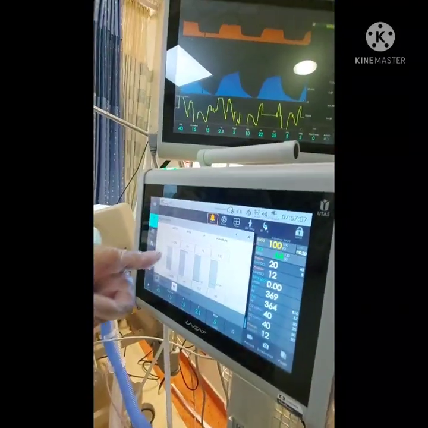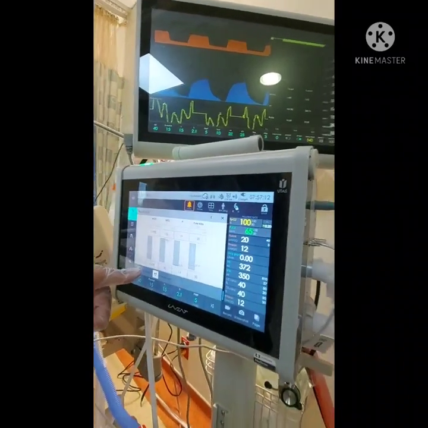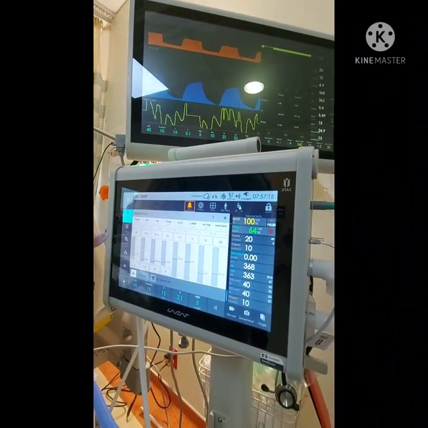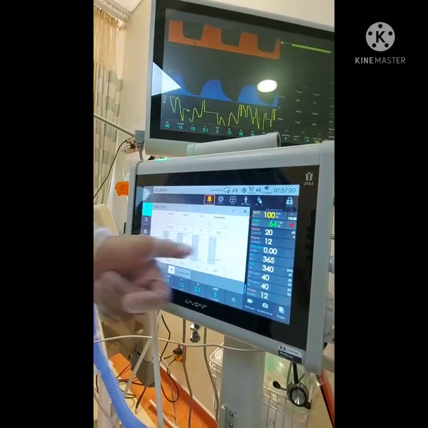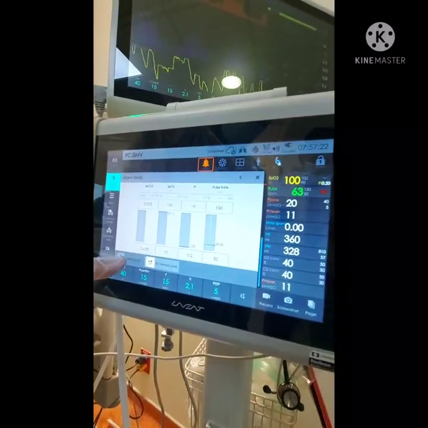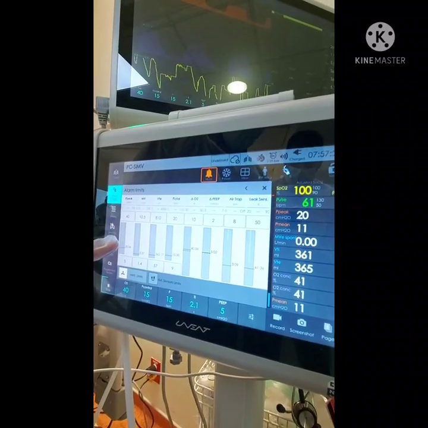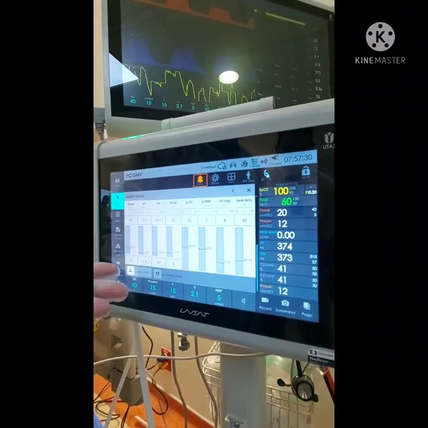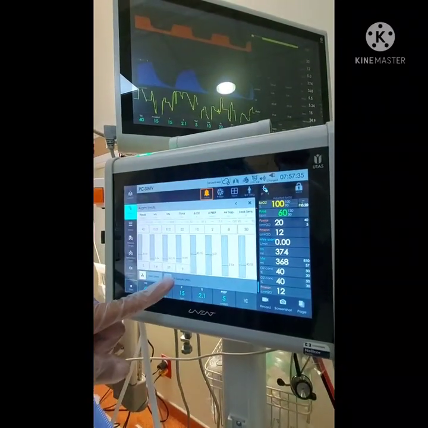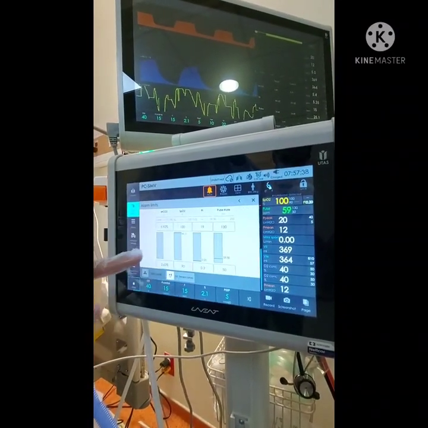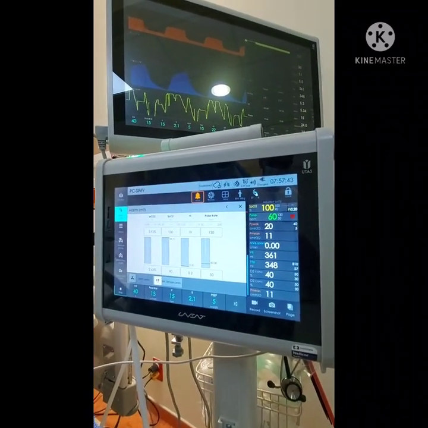Now, if you want to see the ventilation, just click over here. Then you will see the alarms for the ventilator. If you want to see the SpO2 and CO2 alarms, just click over here. Then you will have these limits. Again, this is the vent limits, the ventilator alarm limits. Then you can adjust. If there are any alarms related to the ventilator parameters, you can adjust from this. And if the alarms are related to the SpO2 and CO2, you have to click over here. Then you will have the CO2, SpO2, PI or pulse rate. So these alarms you can adjust.